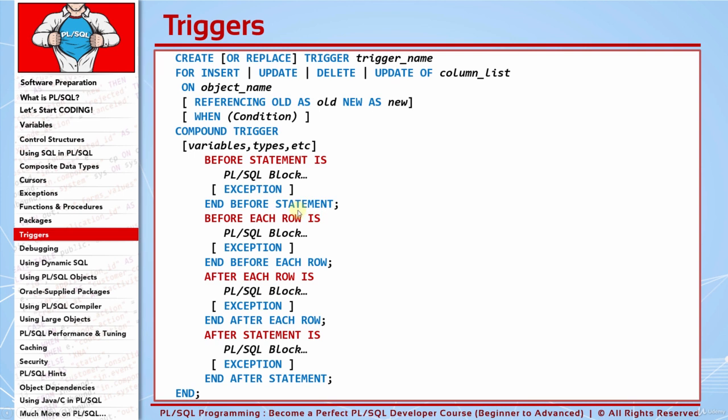The rest of the sections are just like the first one. The only differences are the names. For before each row, we write before each row, and it goes on like that, as you can see on the sample code here. After finishing all the sections, we simply write our end keyword.